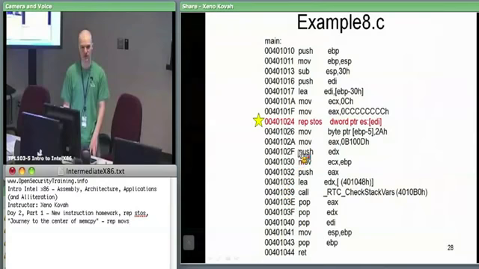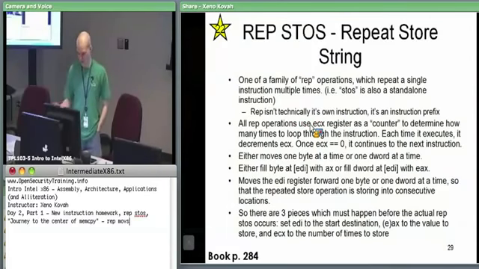But first we have a new instruction, the rep stos, or repeat store to string. So we need to talk about that. As was said before, there is a certain family of string instructions for which you can use rep as a prefix, basically saying repeat this instruction over and over.